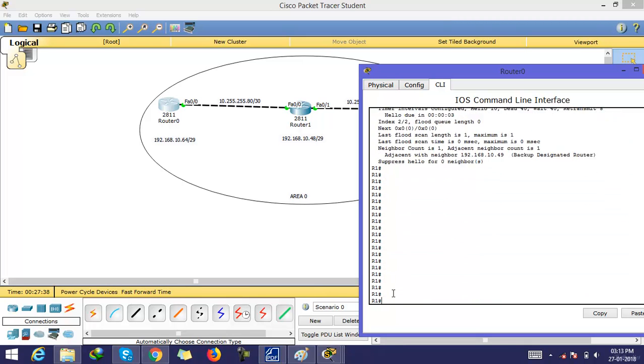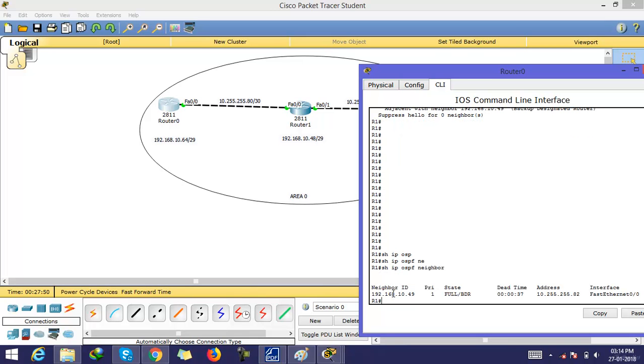The next command is show ip ospf neighbors. Here the neighbor ID is this. This is the router ID of the neighbor. The priority is 1, the state is full, and this is the BDR.